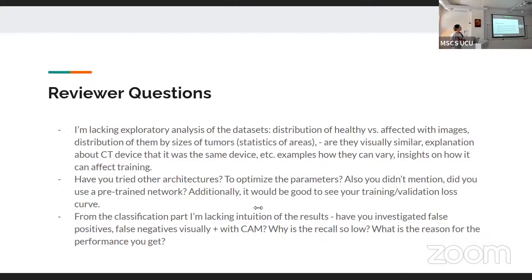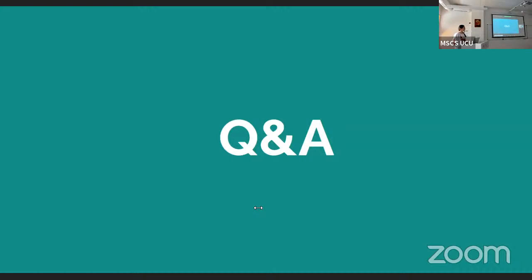The last one is an investigation of false positives and false negatives. This one was shown before, so the model still fails with both small tumors and big tumors. So there is some lack of data, or we just need to use another architecture. That's all from my side. Do you have some questions? And thank you.